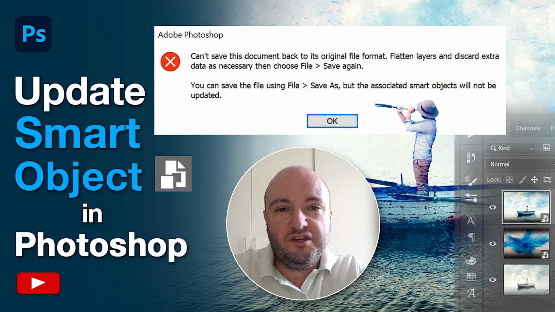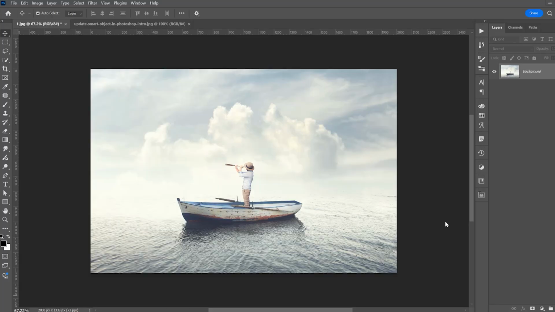Hello, my name is Ioni, and in this tutorial I will show you how to update a smart object in Photoshop. Now, let's begin. And now I open another project and let's place an image as a smart object.